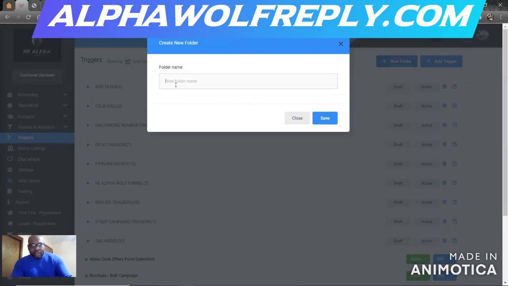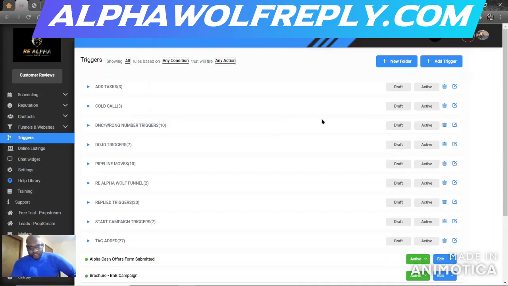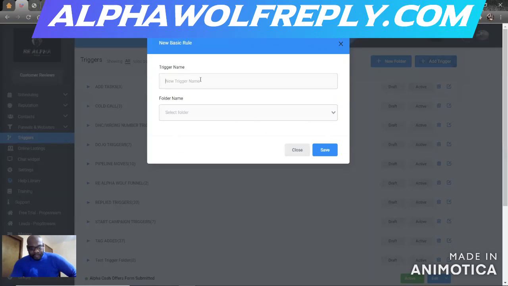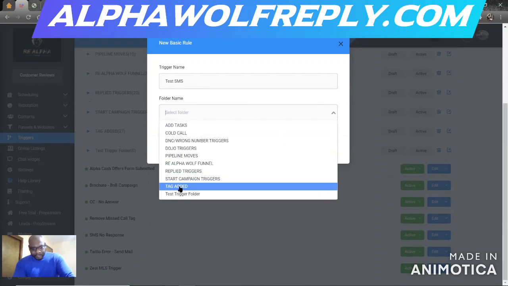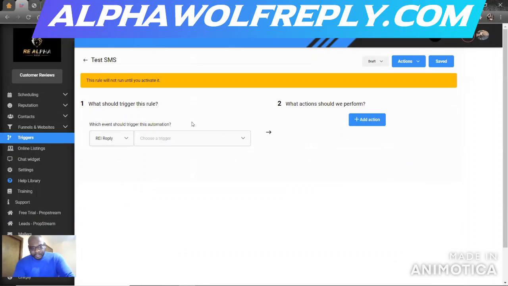So triggers, set, trigger, text, save. Now, this is the test SMS one. So what we want to do is say that an REI reply, and you can do this with Facebook too. If something goes on your Facebook, you can have this directly integrated with your Facebook ads or your Facebook page or whatever. But we're just going to concentrate on REI reply.